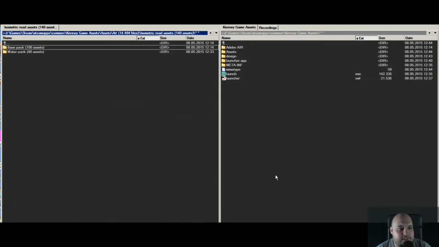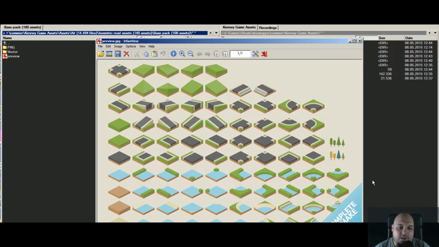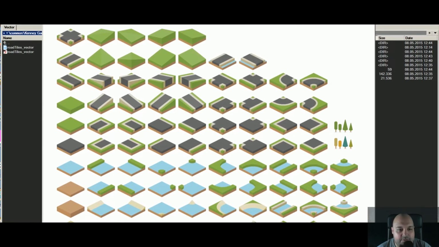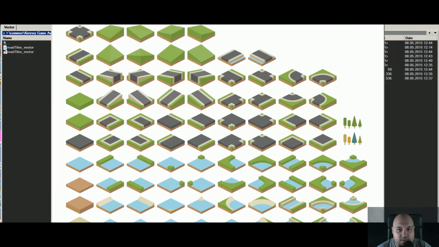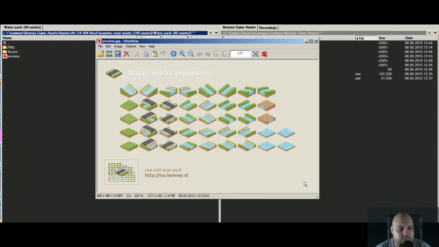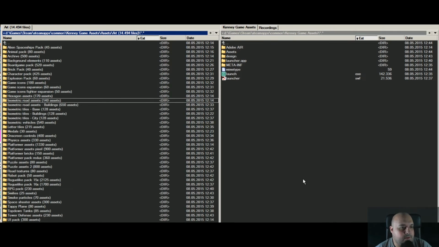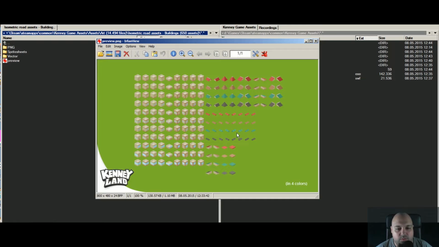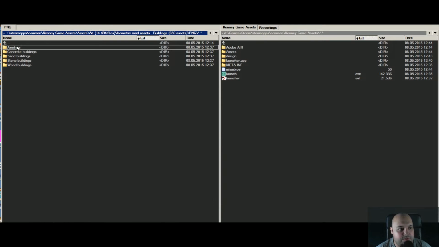Isometric road assets, base pack. See, this is the whole thing that was retired, but now is like a complete remake. So that's why I haven't spent that much time looking at that. So SWF file, this is it. Water pack, preview. Isometric road assets, buildings, preview. So again, it's kind of small, so let's look at some PNG files.